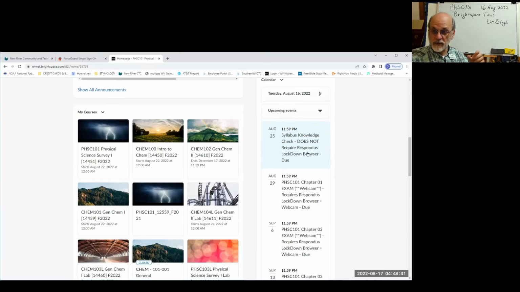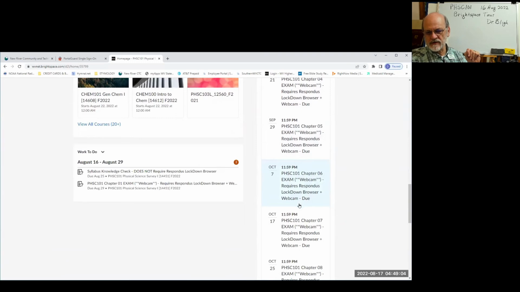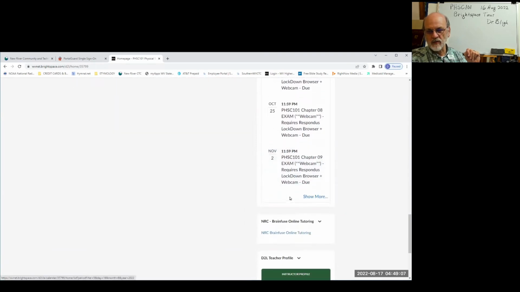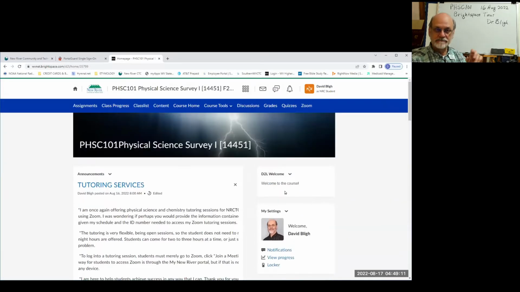And this is worth 1% of your grade. So it'd be a good idea to go do it. And this syllabus knowledge check you can do with the syllabus in hand, right? You're not cheating if you flip through the pages to find the information. That's perfectly all right. Shows me that you're actually looking for it. And then on the right hand side, you have, it appears, all the exams that are due, and you can show more. But it's convenient.